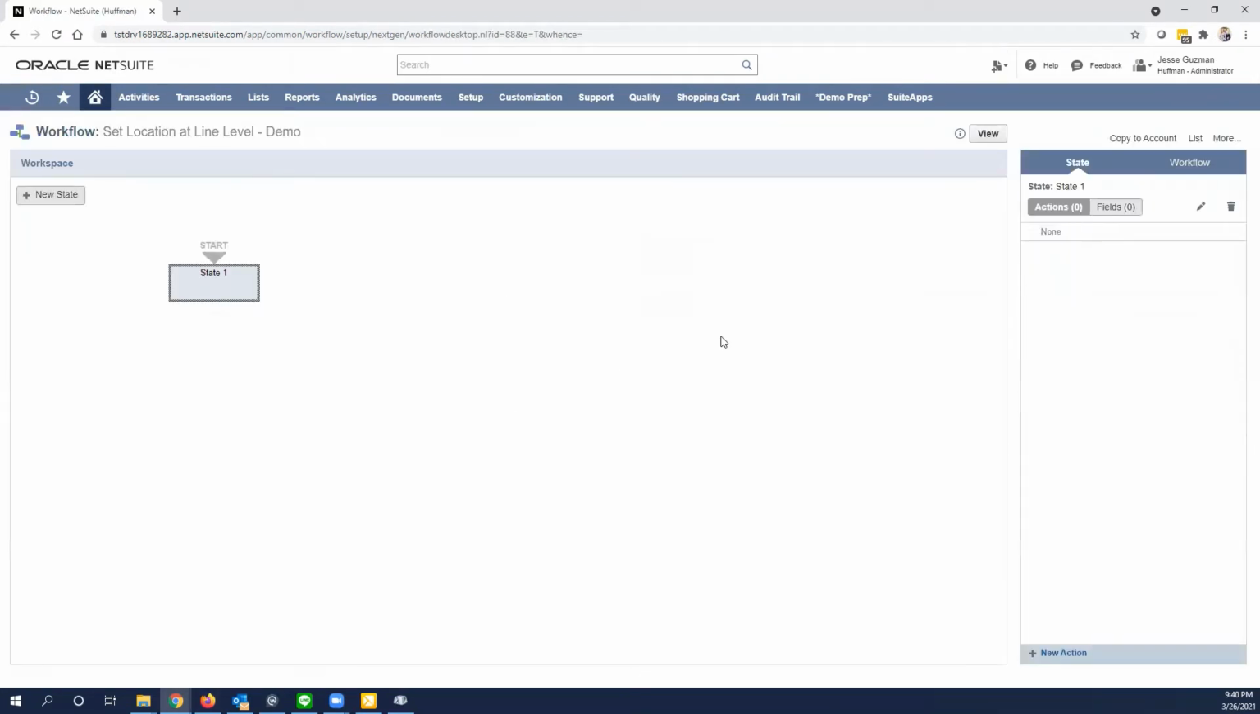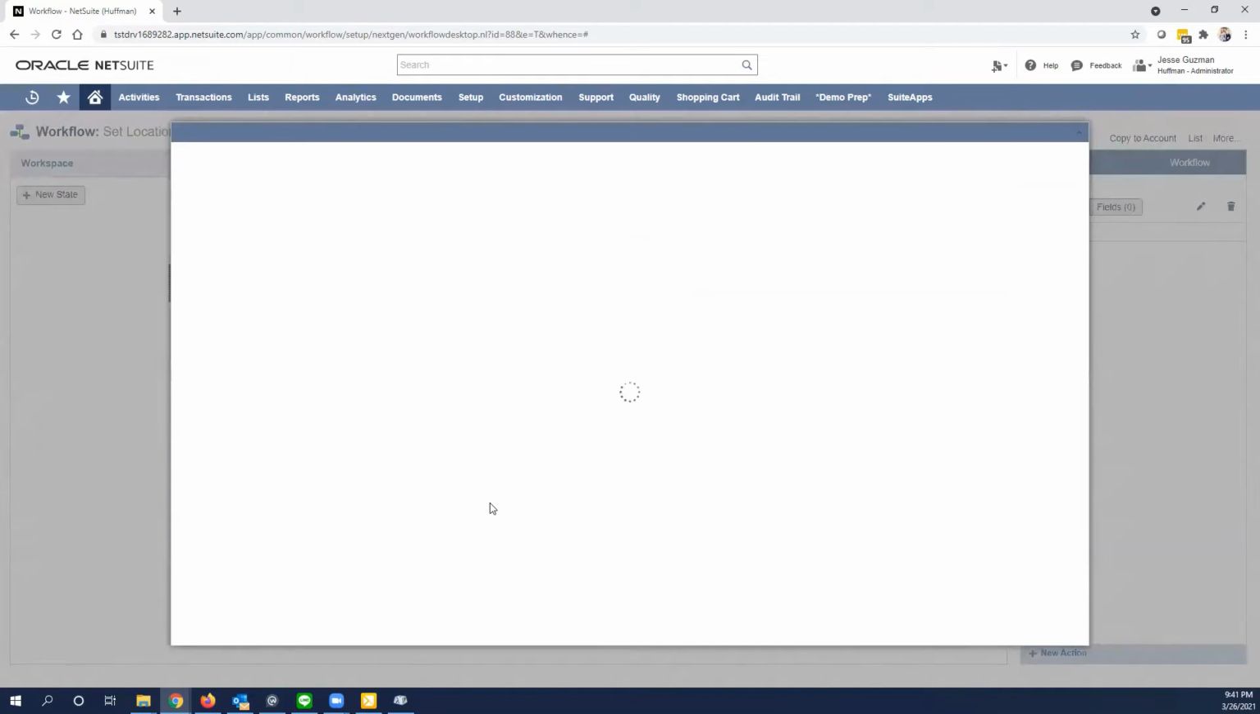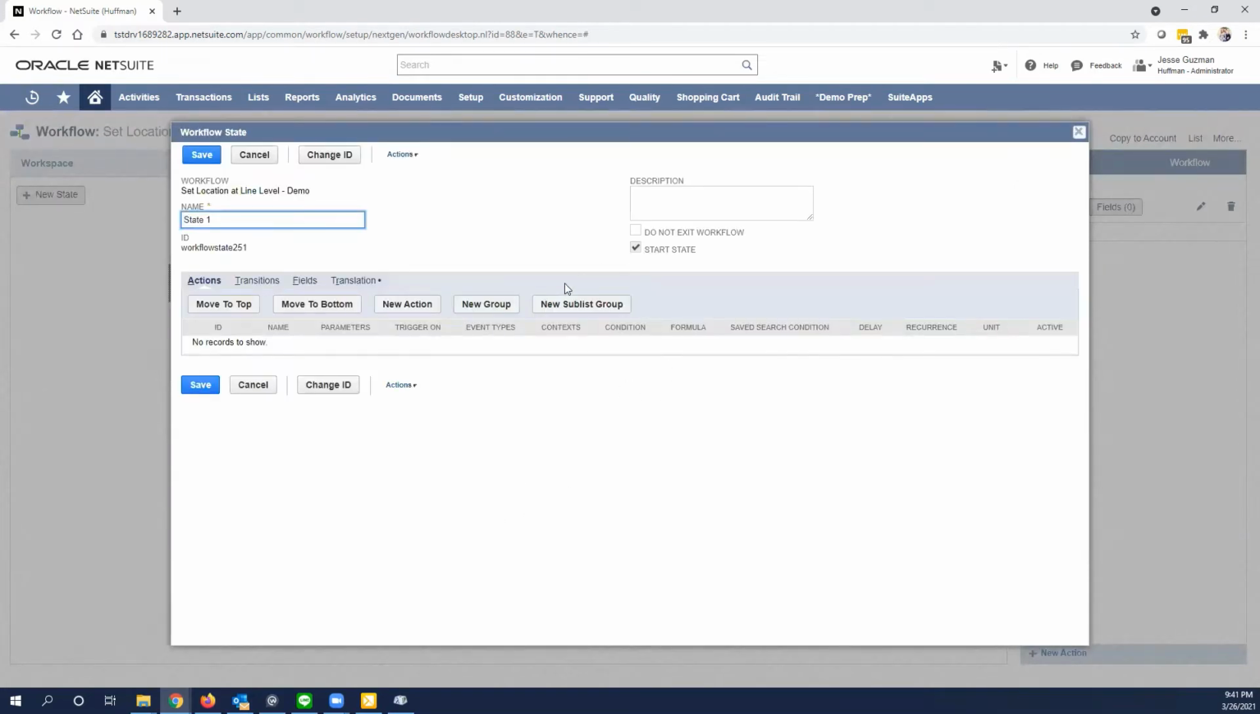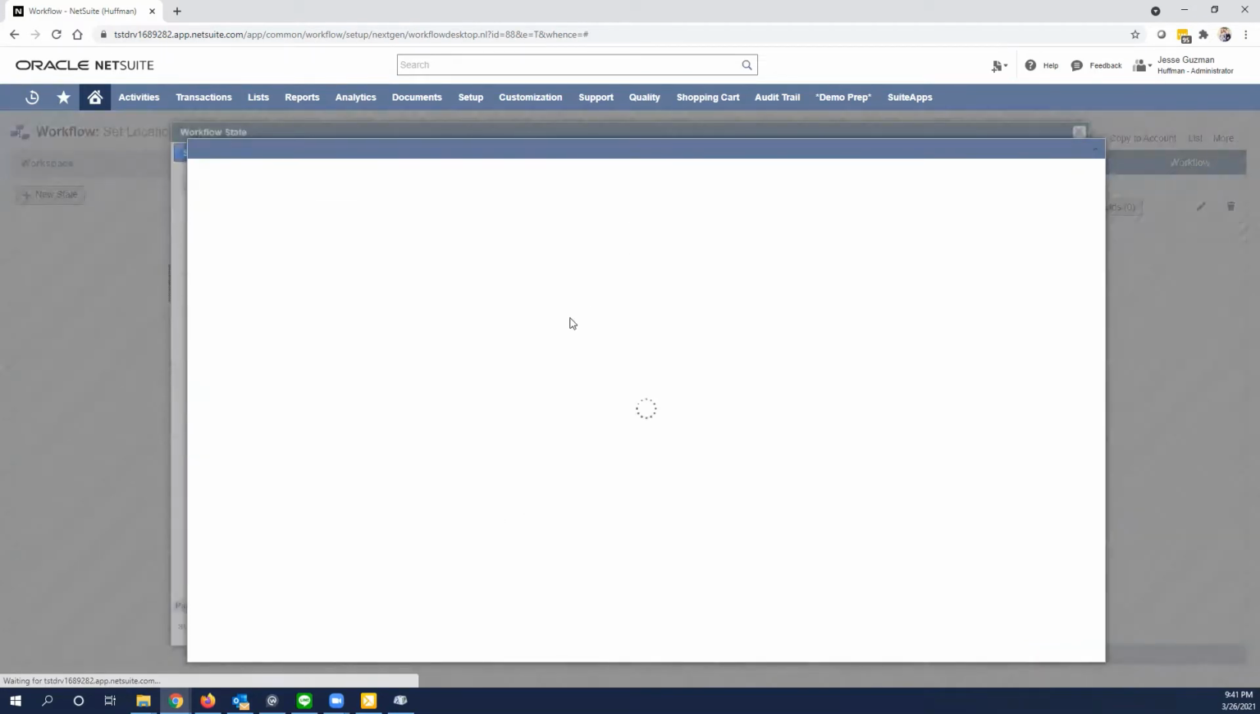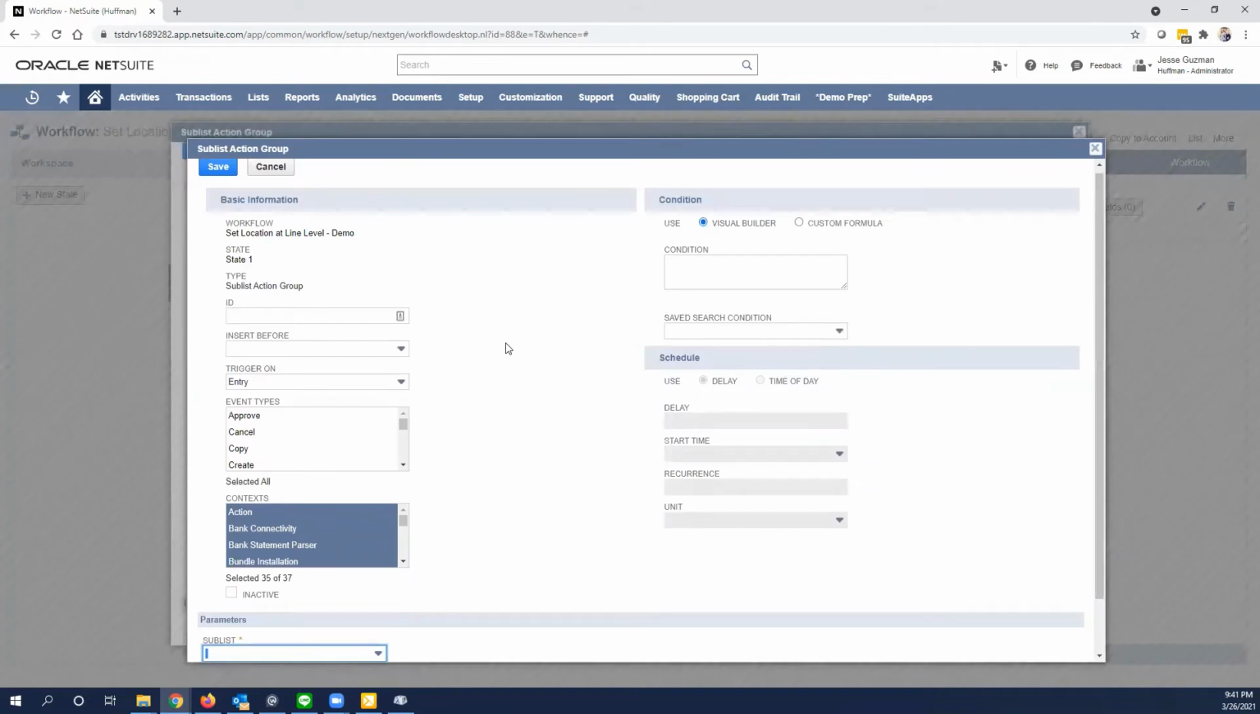Okay. Now we're going to go into our first state, and we are not going to go into a new action immediately. Let's go ahead and click it and edit the state. And what we want to do is create a new sublist group. So this is a more recent enhancement that has been done in the last few years. We want this to trigger after record submit. Very important. We want that to trigger after record submit. So we're going to set the location at the main level. And after we submit the record, we'd like the workflow to set it at the line level.